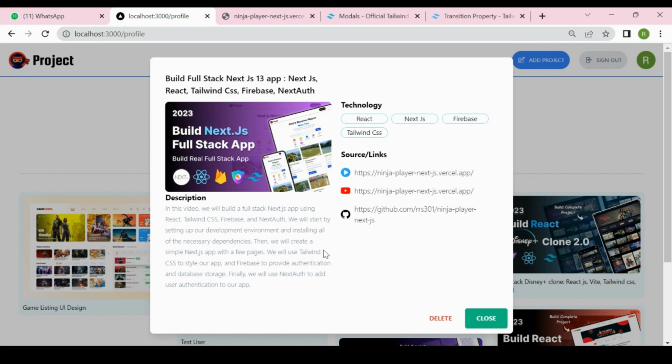Now what we will do, we're going to implement this delete functionality. Once you click on delete, this project will get deleted and automatically our screen will get refreshed. Obviously we need to delete our data from the Firebase Firestore database. So we will write the query for that, and in order to delete the particular project, we have to make sure that we pass the correct ID.